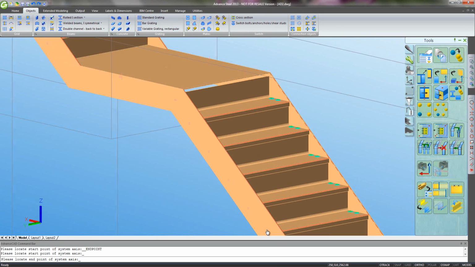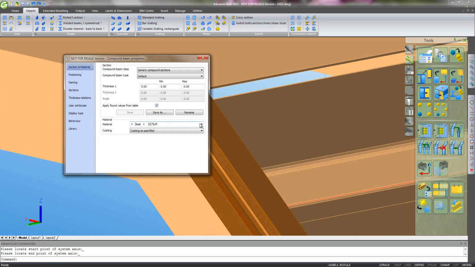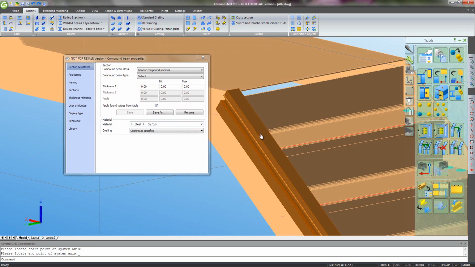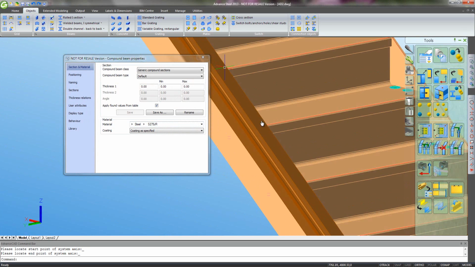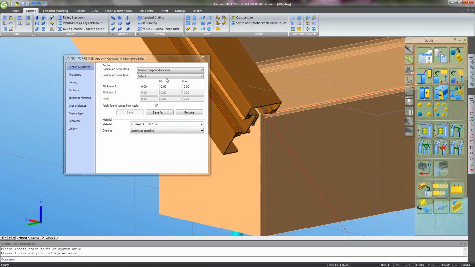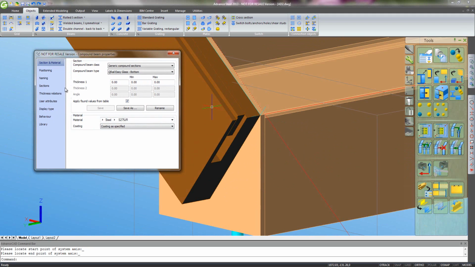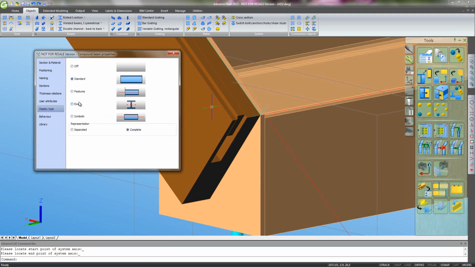Rather than drawing two beams at once, we can draw both of them in one move using our compound beam tool, where I've already configured this to have the typical example of a Q-rail easy glass channel, and there's the channel with the wedge already in the correct position, all as though they're one piece.